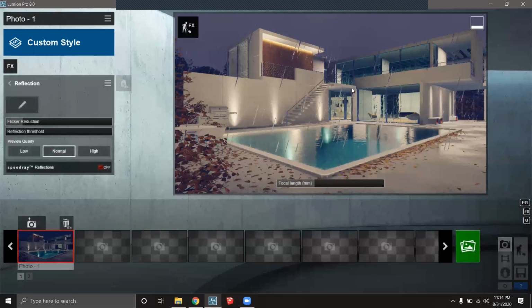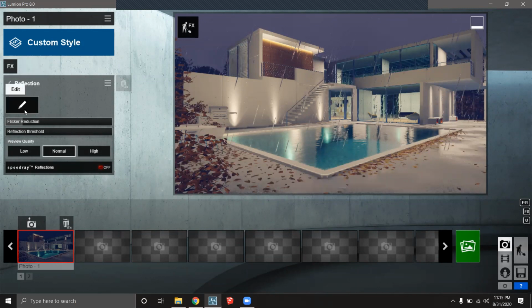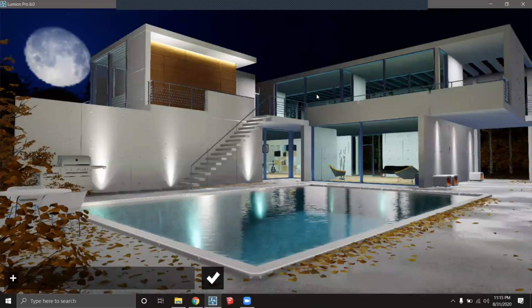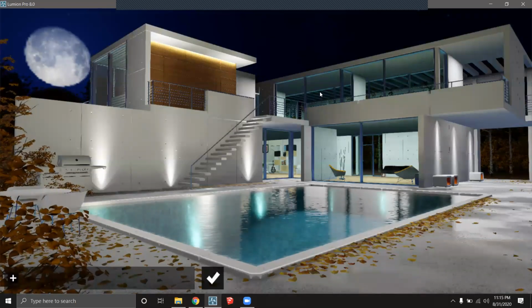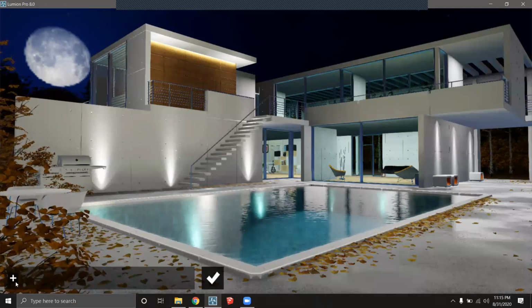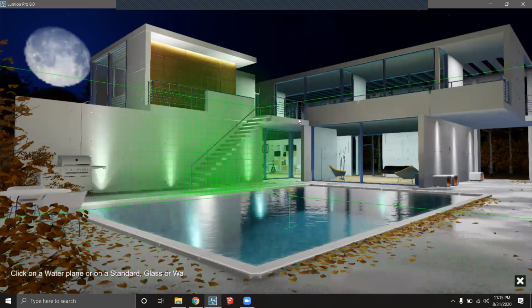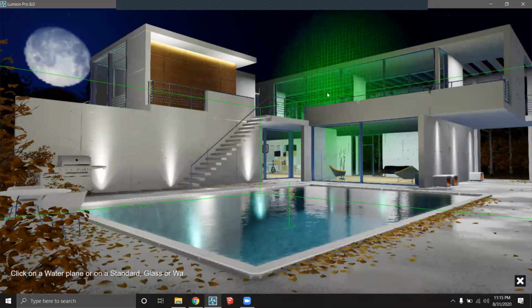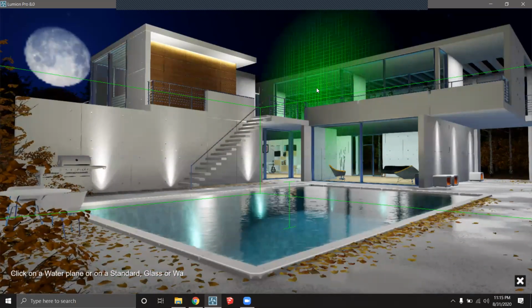Now I'm going to add a reflection. This reflection is going to give more reflection for the places which you're going to select. Now we have a reflection here. Now I'm just going to click on edit. So we're going to select the places where we want to add more reflections to your surfaces. To add a reflection, click on this plus and click on the surface where you want to get more reflections.